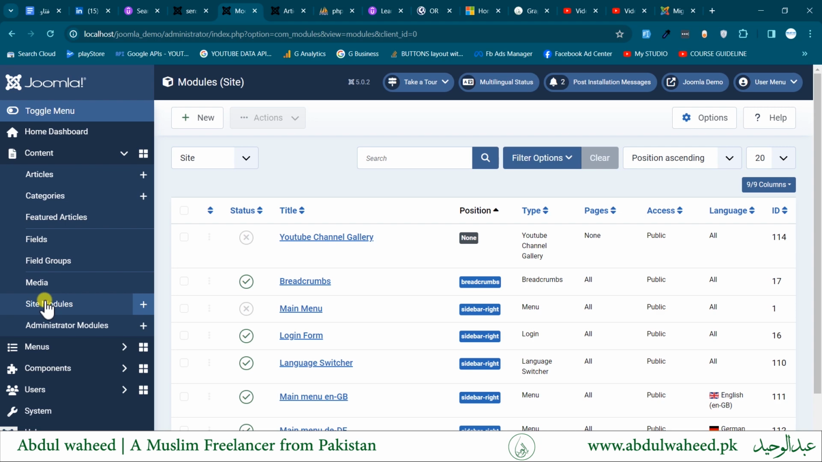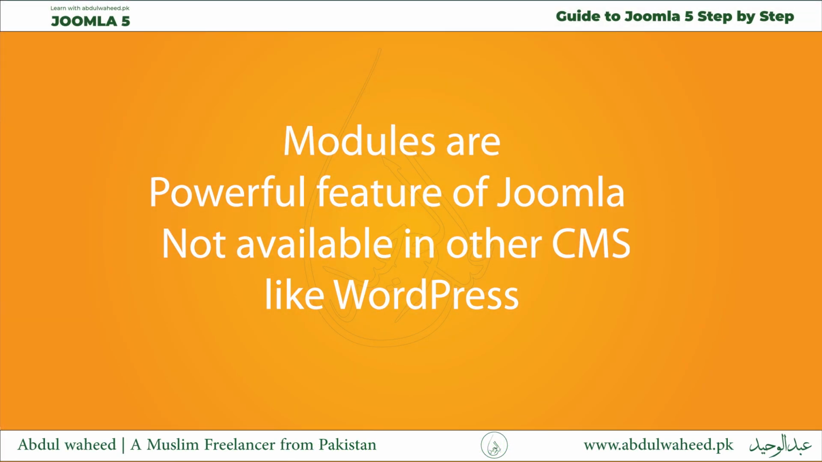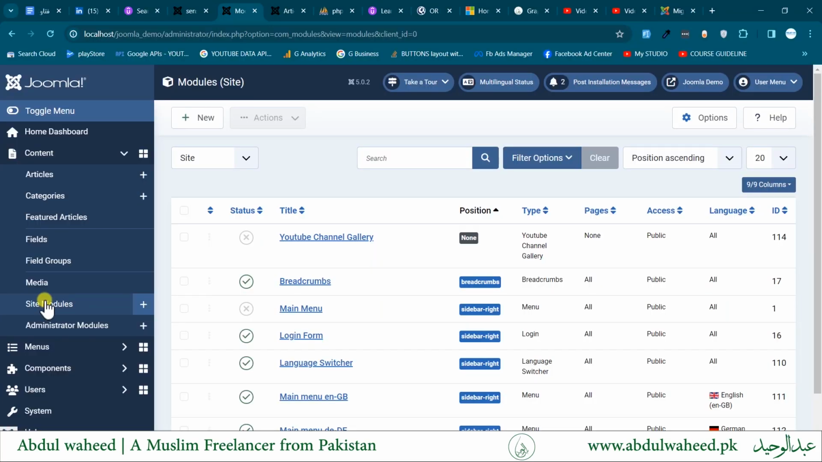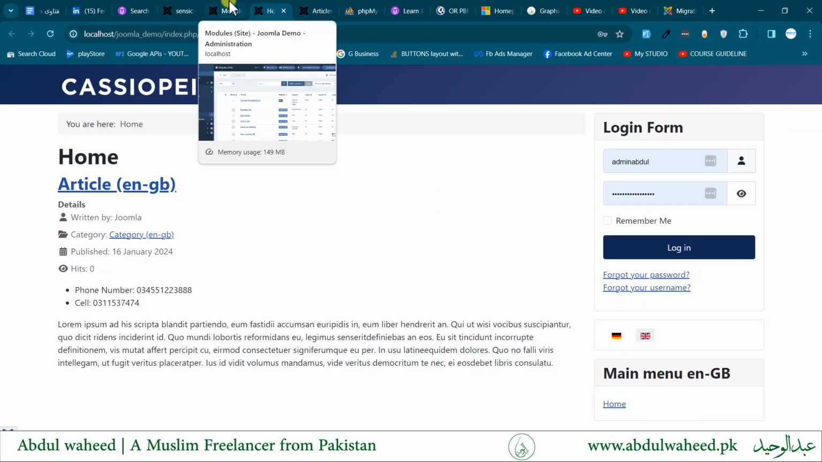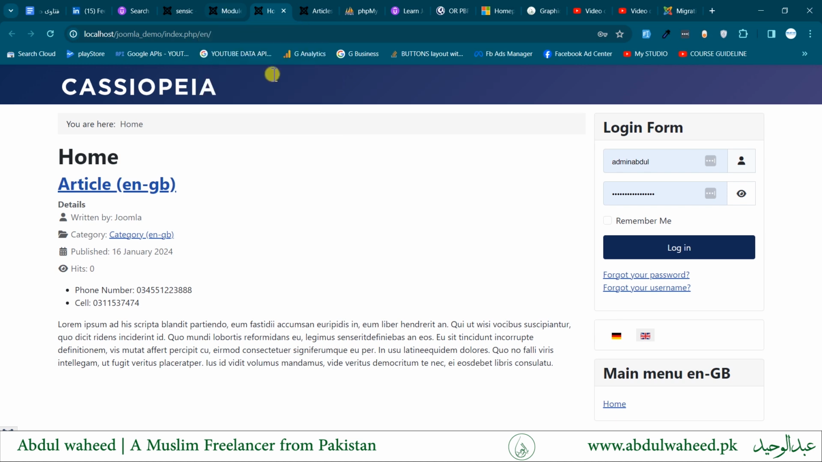Next, we have a site module. This is also a very powerful feature of Joomla which is not available in WordPress. In Joomla, in the front end, we have templates, and it is very easy to locate the area of the template part. The sidebars used in WordPress are difficult to recognize, edit, and code, while with Joomla, it is very well structured.